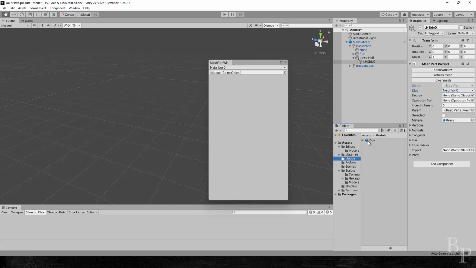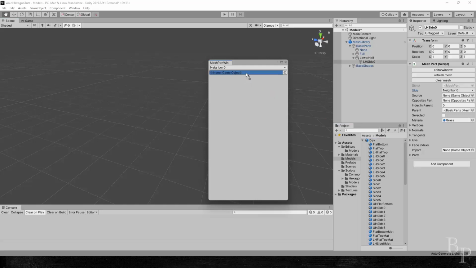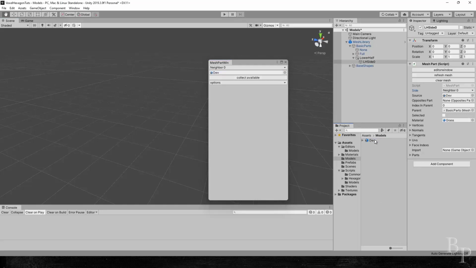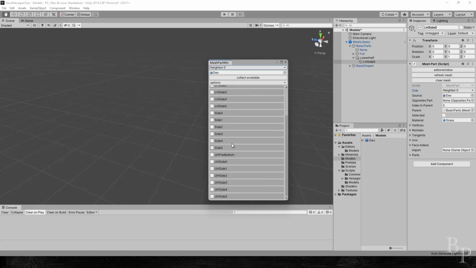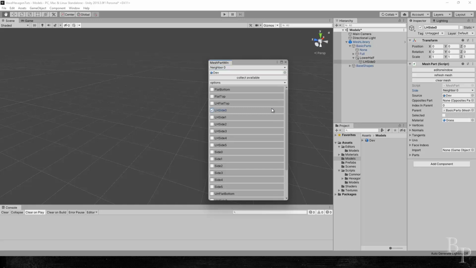I'm going to go to my models, and they're just all in here. When you work on this on your own, go ahead and separate them up into multiple meshes. I'm going to drag, but for now on the tutorial, we'll keep them together. I'm dragging dev up to here, and I'm going to say collect all and deselect all, and I want LH side 0 right there. And bam, there it is.